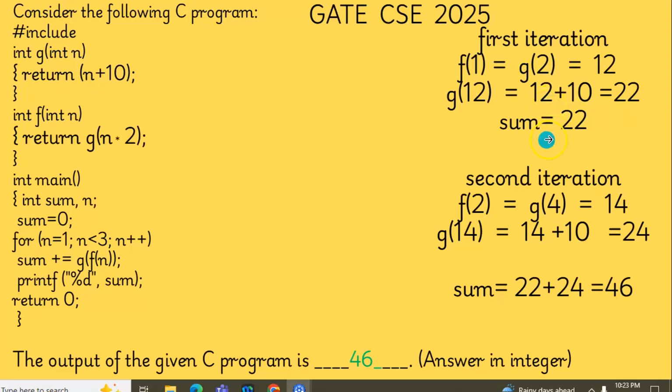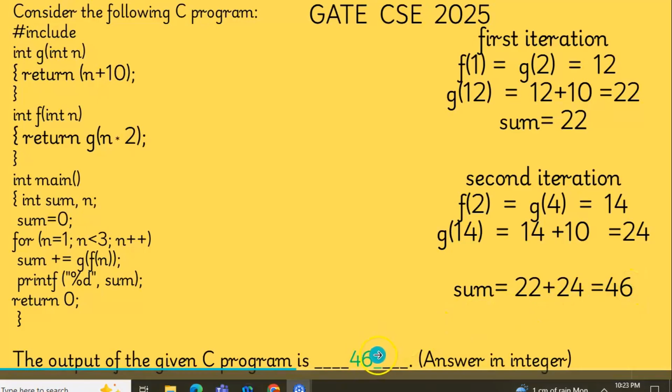Now the n value will become 2. So again you call the function f with n is equal to 2. When you go to this function, again it calls g of n into 2. That means g of 4. So g of 4 will return 4 plus 10, 14. Now this 14 will be given as a parameter to function g again. So g of 14 is equal to 14 plus 10, 24. So when you add these two, the answer is 46. So the output of this program is 46.